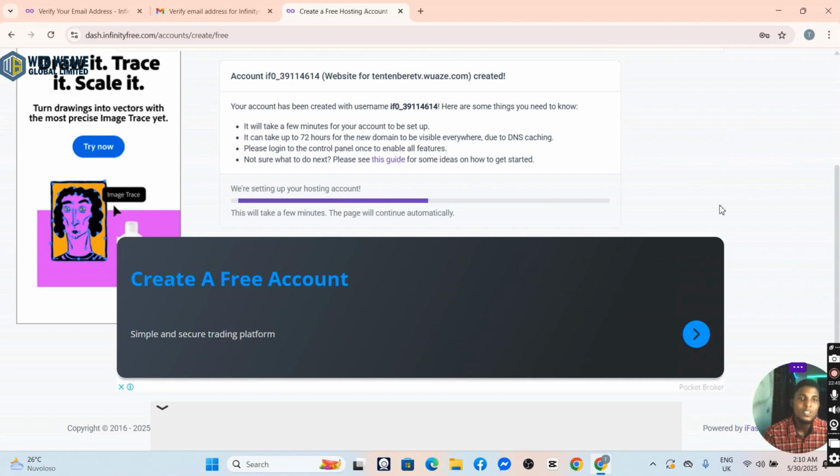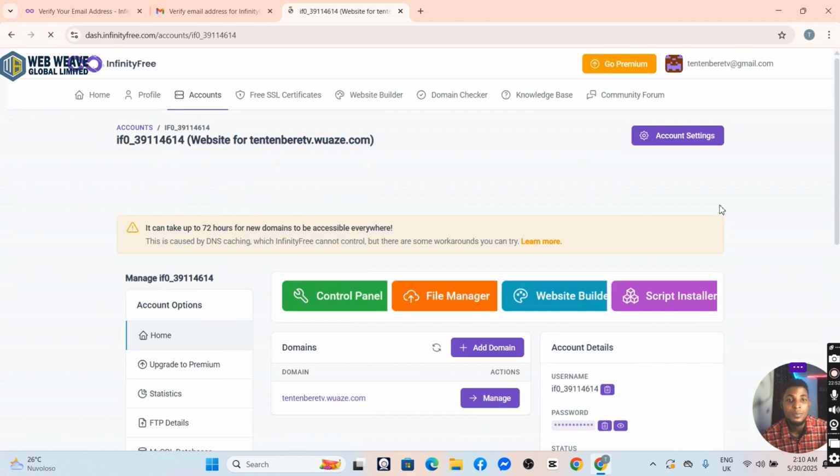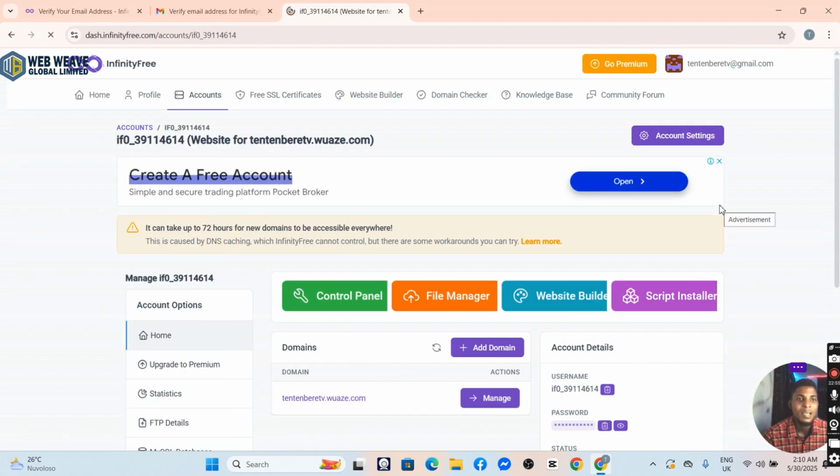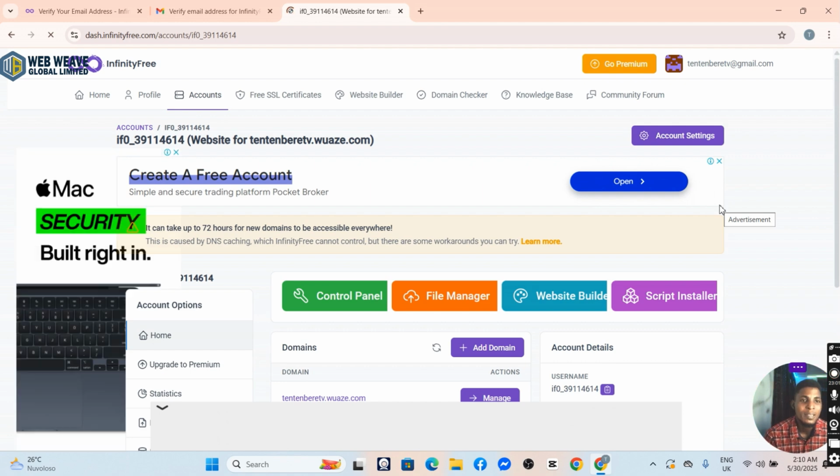So we are setting up your hosting account. You can see that. This is what you are here for, instead of just going to pay money for this, you are creating it. It can take up to 72 hours for a new domain to be accessible everywhere. This is caused by DNS caching, which you cannot control, but there are some workarounds you can try. So yes, you have successfully created an account.